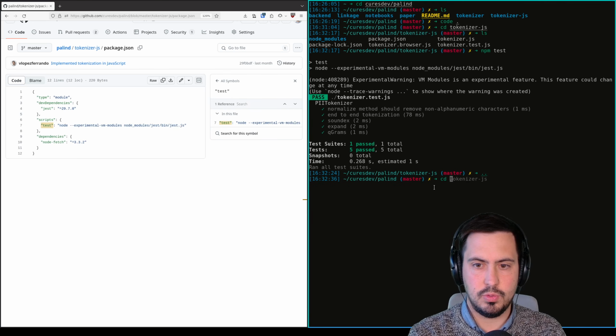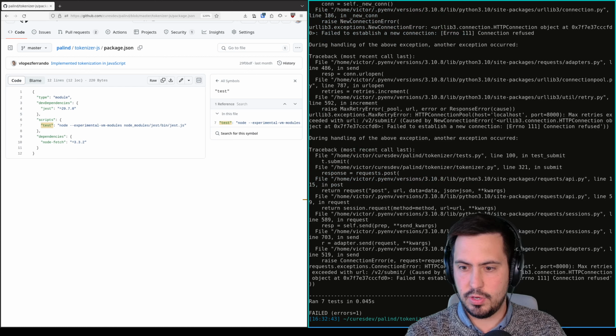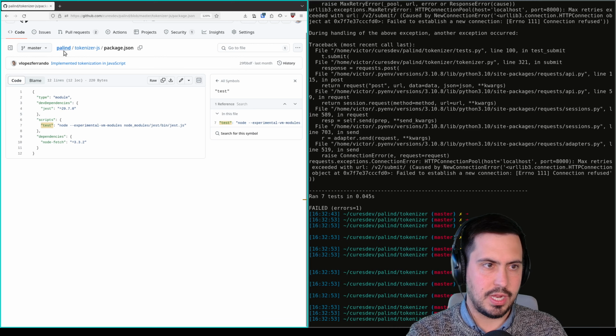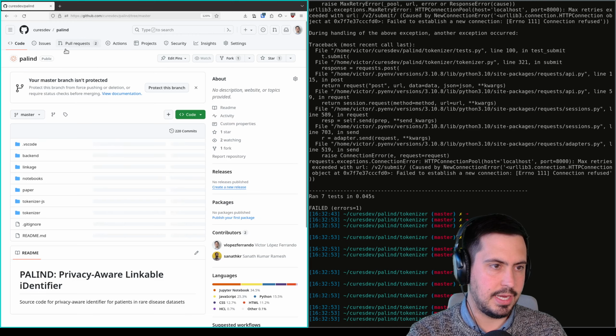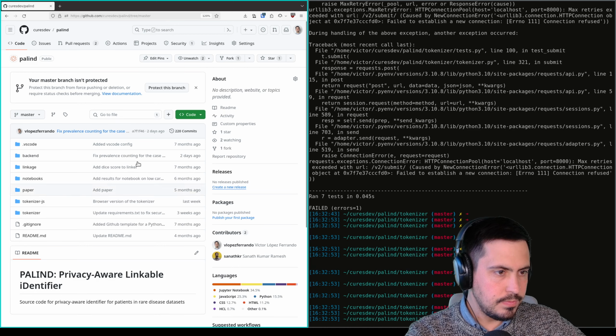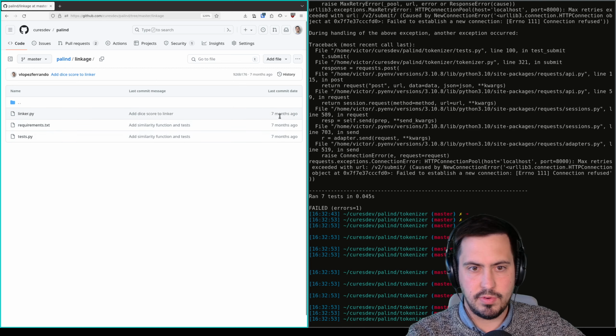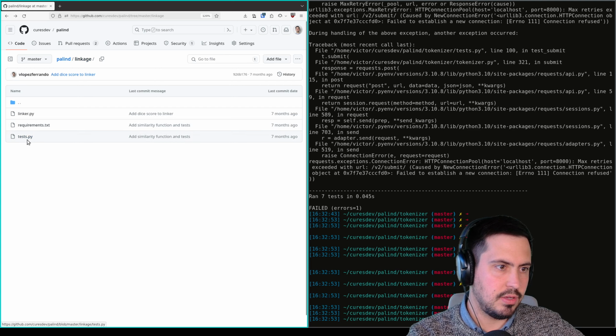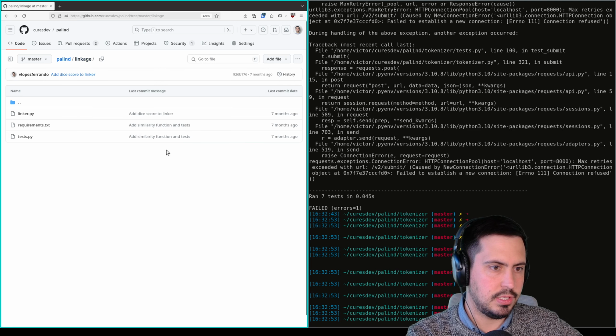In a similar fashion, let's go to the tokenizer, the Python version, and let's run the tests. Okay, this fails because there's one error because it tries to connect to the backend, which fails. We'll soon start the backend and we can run these tests again. So the linkage, this is from some months ago, so I haven't reviewed it very recently. Oh no, this is just almost empty. So there's nothing to see here.